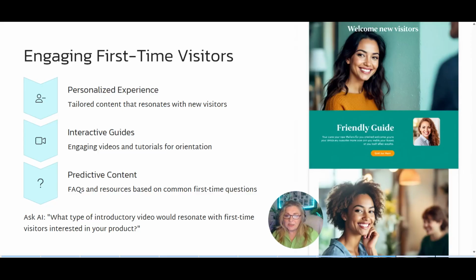And step 3 is predictive content. Now, this is where AI gets fun. So you use ChatGPT to identify common first-time questions and create content that answers them before they ask. So think, what is this? Who's it for? How much effort is this going to take me?